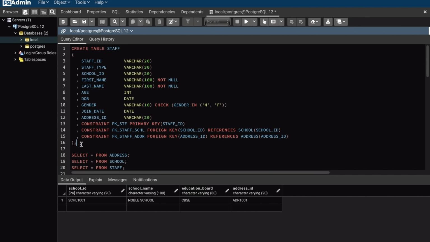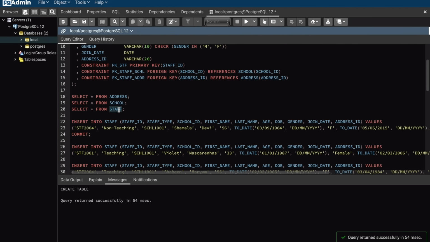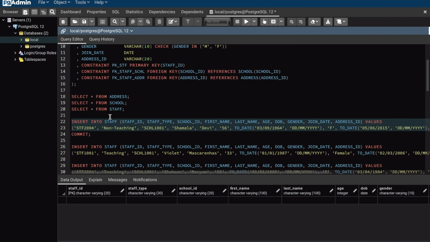Now let me go ahead and create my staff table. So my staff table is created. If I do a select star from staff, I can see that the table is created, but it does not have any data. Select star from is a syntax that is used to view the data from a particular table.